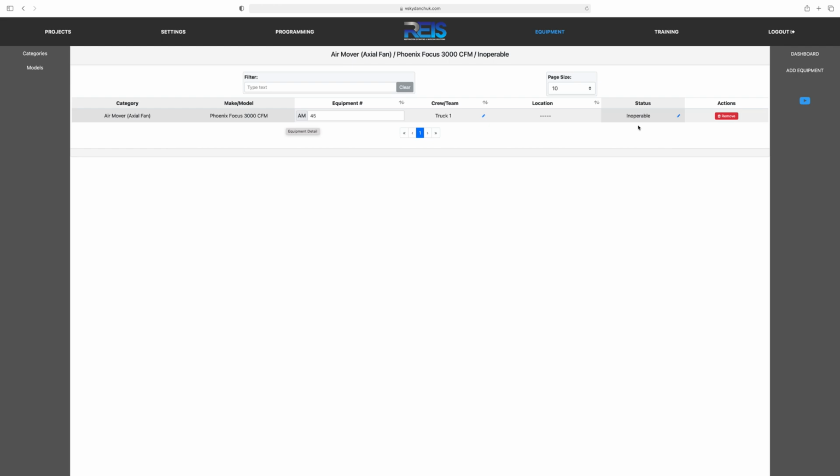Okay, so let's say that it's been repaired now. We put a brand new cord on it, and we want to get this back into our inventory. And more importantly, we want it back on board truck 1. It's inoperable, but not anymore. It's been repaired. Click on this pencil right there. It's still inoperable. We're going to make it available again.